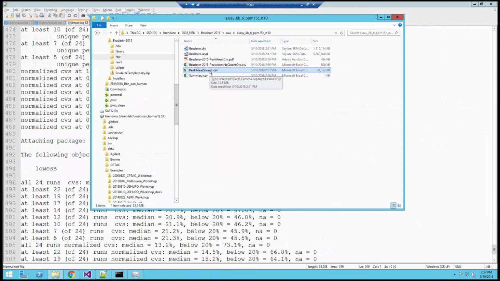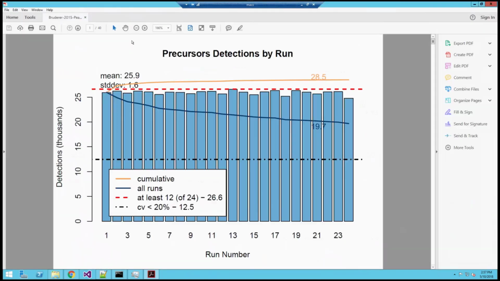We haven't exported a report yet in our manual processing. Like what I'm doing on my laptop, I've gotten most of the way there, but I haven't exported the report. What I'd really like to do is export an MSstats report, but we're not going to get to that. But let's open up the PDF.